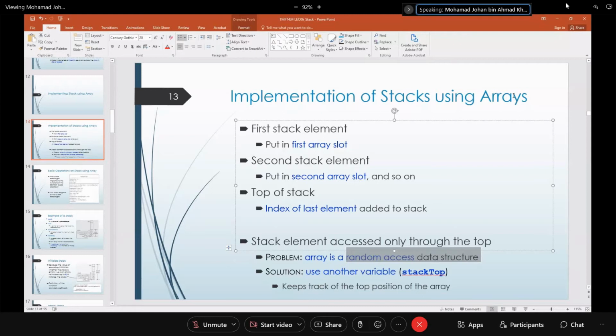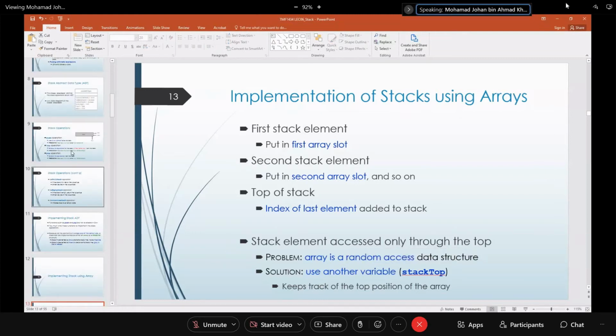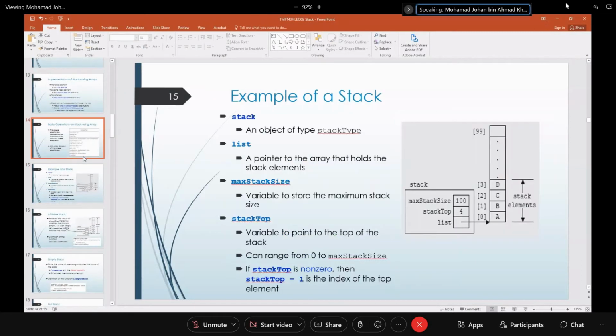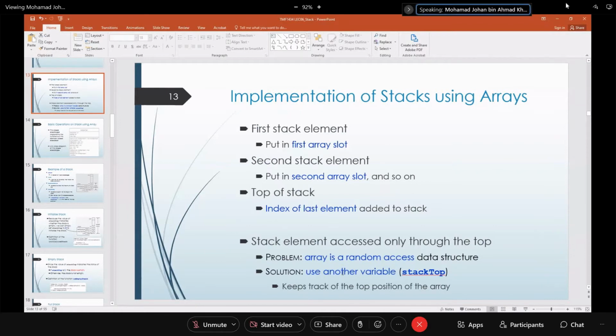But in the concept of a stack, everything, push and pop, must happen at the stack top only. So everything must happen here at the top. But array indexes you can randomly access, right? So you need a variable called stack top to keep track of the top position of the array. When you implement a stack using an array, you must have the variable stack top because everything will happen at the stack top.